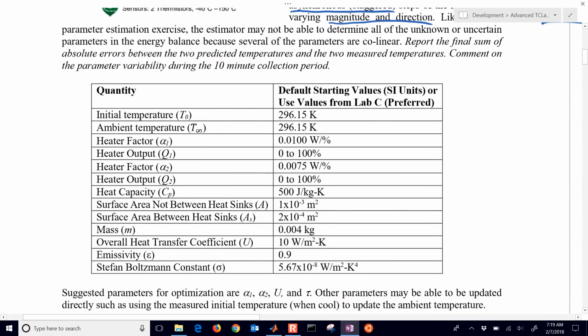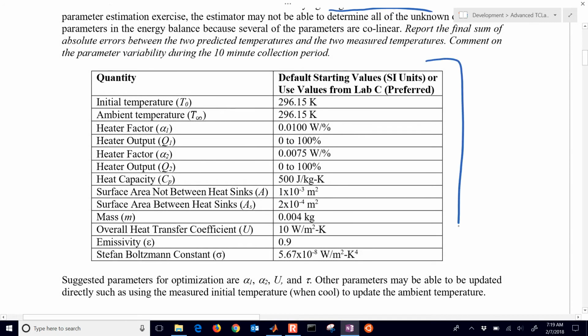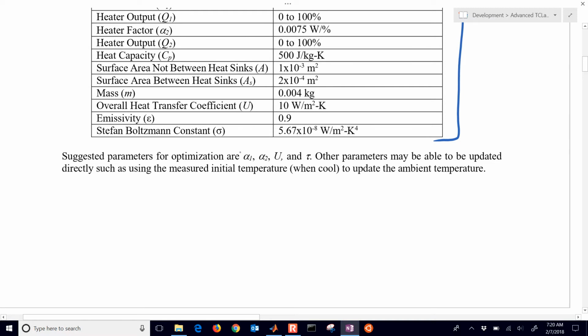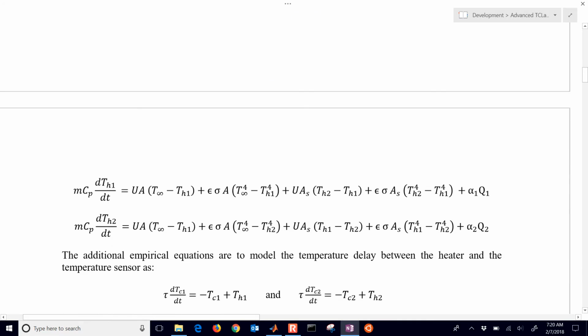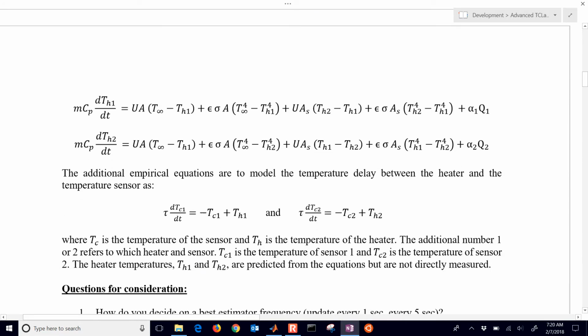Here are some starting values for the energy balance model if you didn't get those already from Lab C. It's preferred to go back to Lab C, maybe get the best parameters that you identified from the energy balance just to start this one. So we have 3 parameters from our energy balance and 1 parameter, and this is going to be from our empirical correlation. Now you can do other forms as well, but this is just the suggested one.